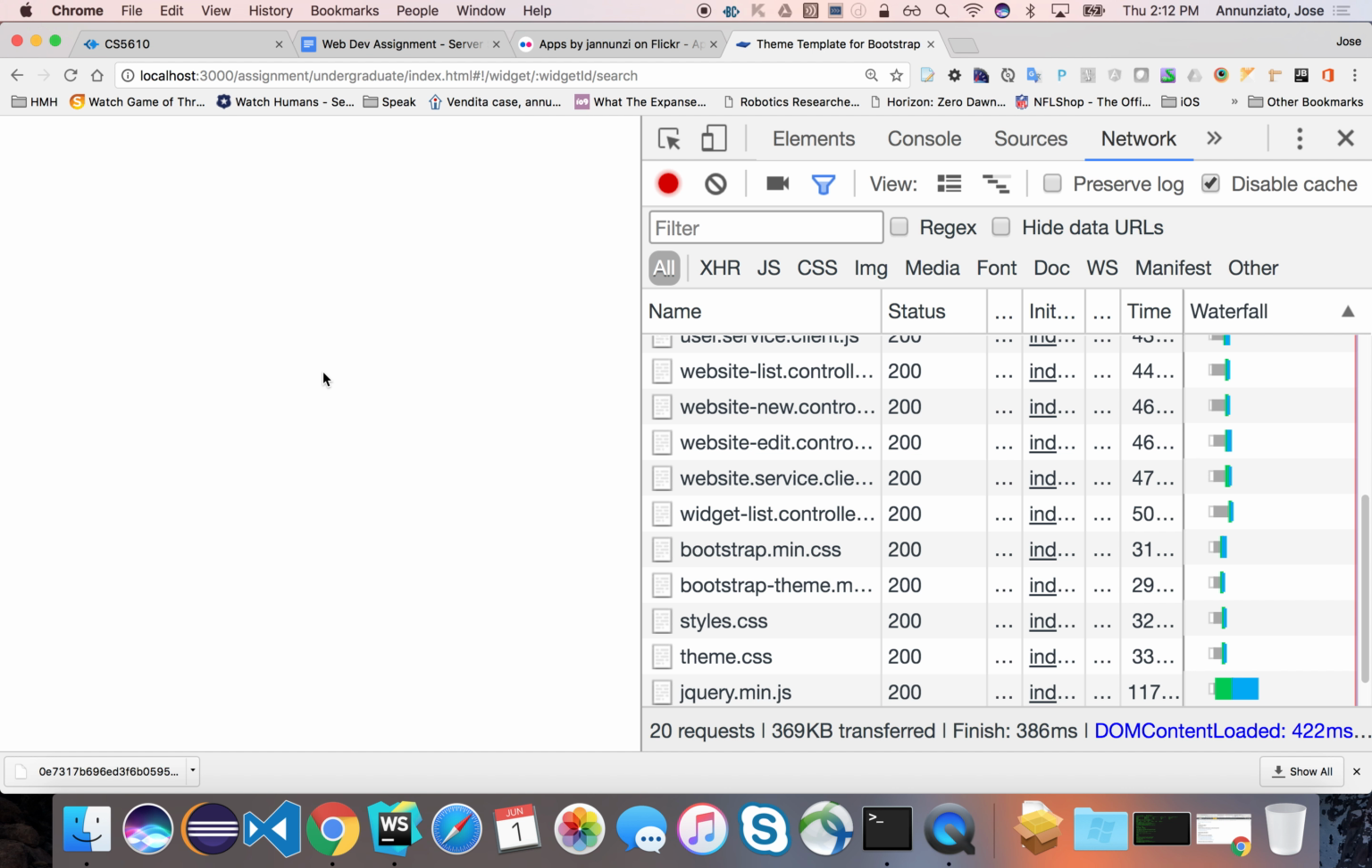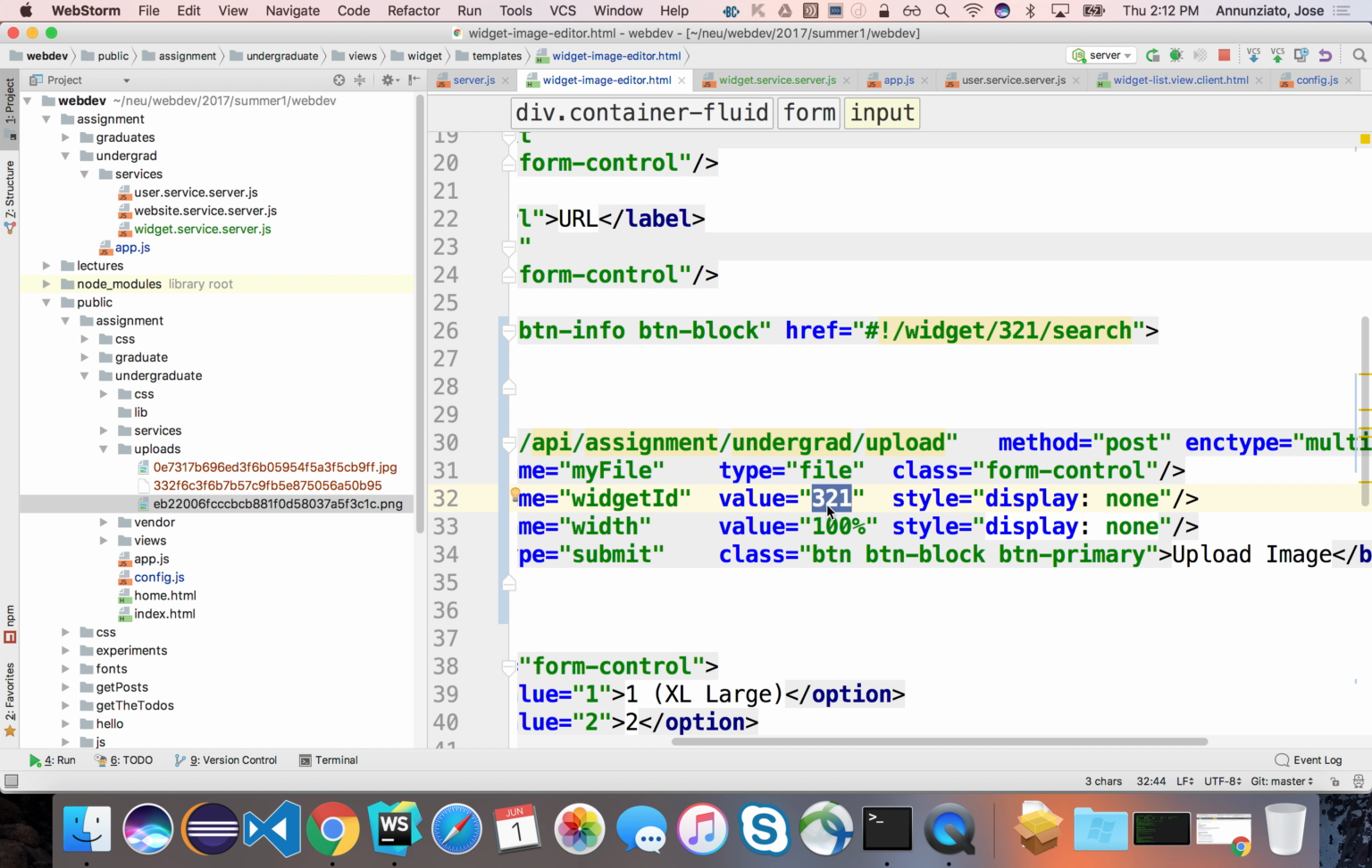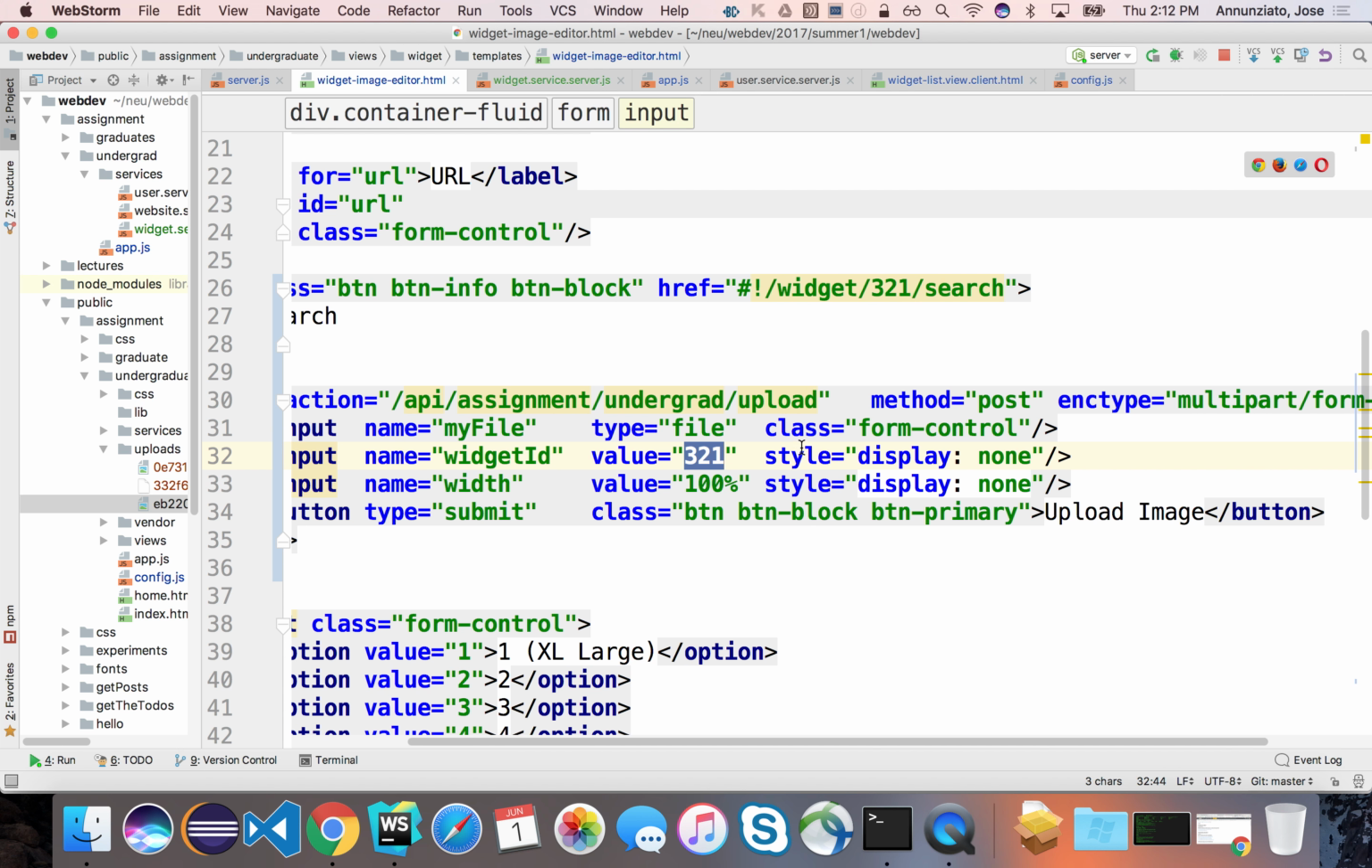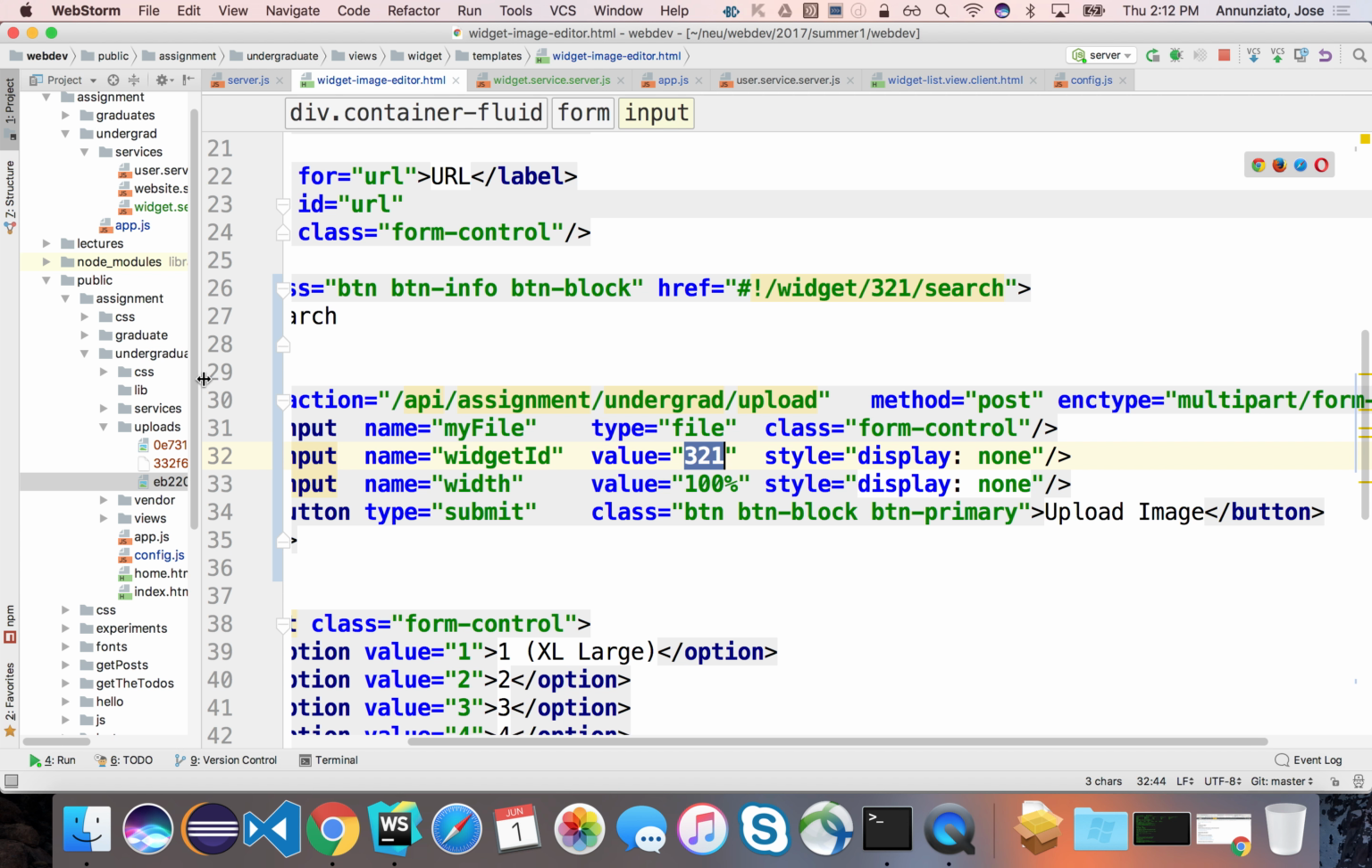Instead, let's go to 321, presumably the ID of the widget I'm currently manipulating. So let's map it to a new page that doesn't exist. Let's map it to a view. We'll need to go to the config file and create a brand new route that's going to go to search. So widget 321 search matches this route.